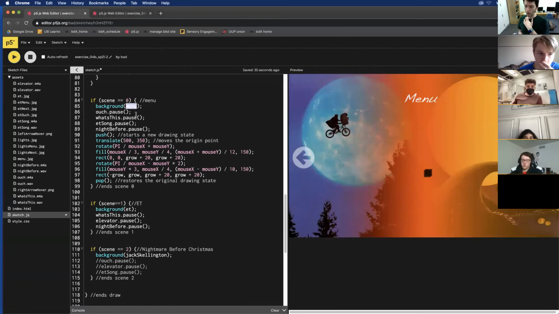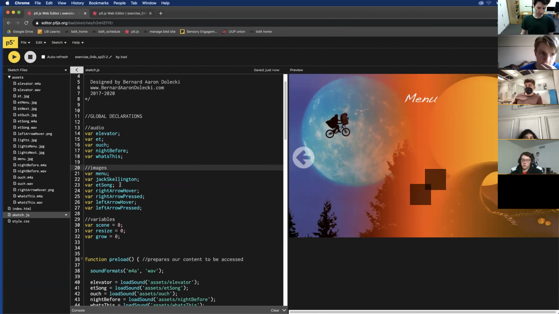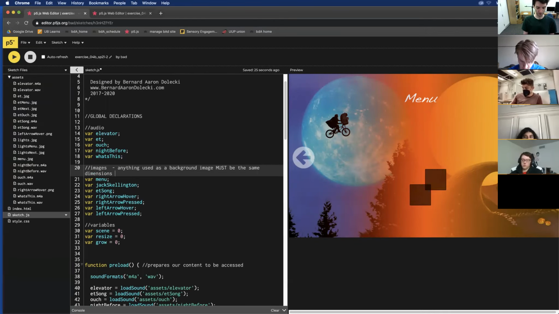However, one caveat I want you guys to note here, and this might be something worth putting as a note, literally. Maybe you can put that right here, even up at the top, line 20. You could put a note that's saying anything used as a background image must be the same dimensions as my canvas.